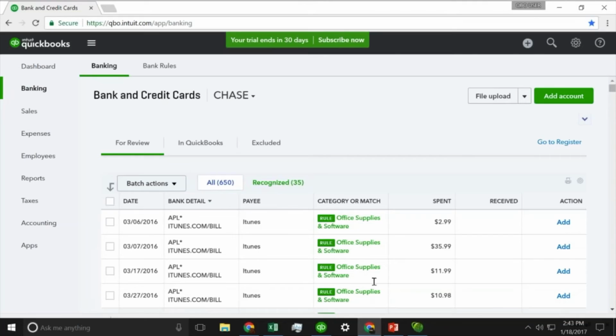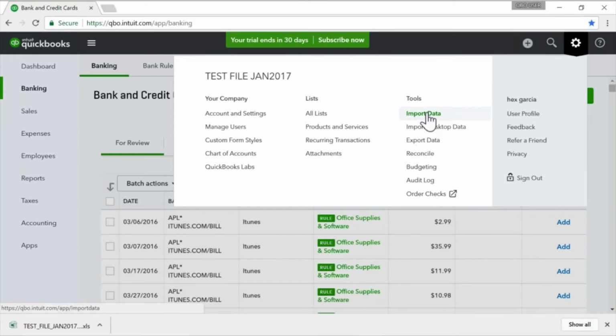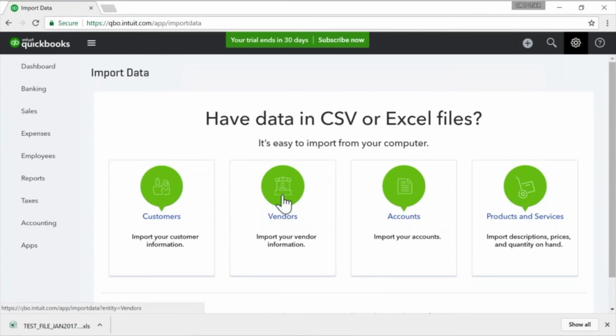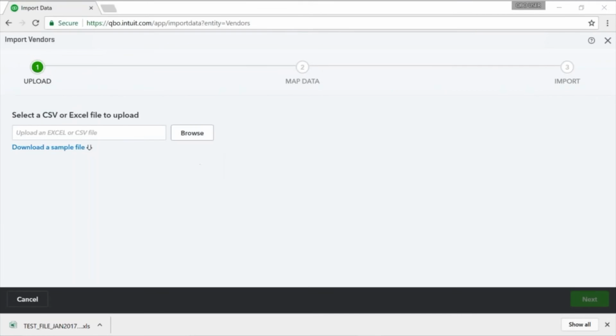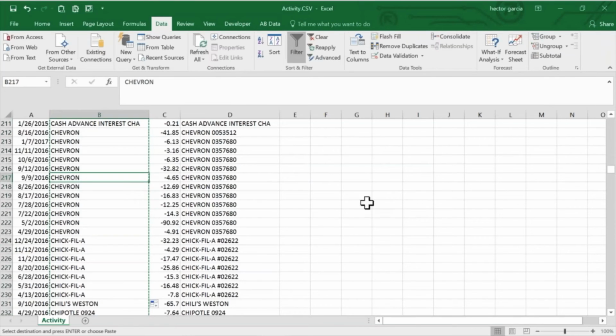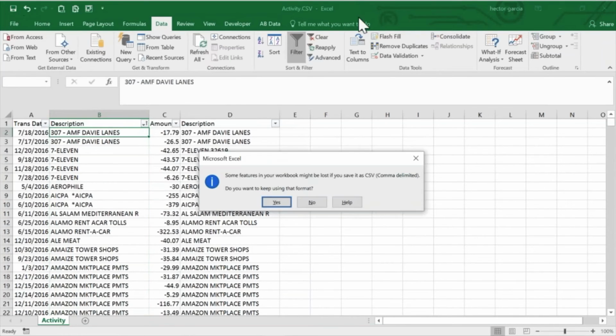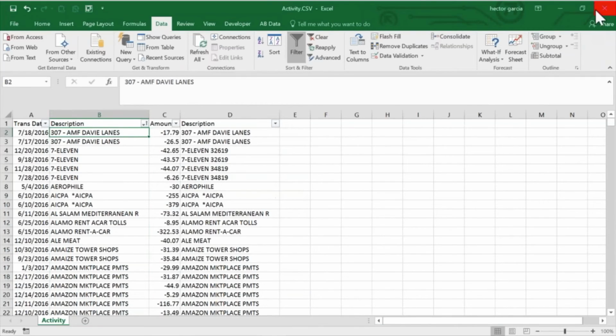So switch over to QuickBooks Online. So the way you would do that before is you would go to the gear menu, click on import data, and then you would click on vendors, select your spreadsheet, and then you would select the column that contains the vendor name, which in this case would be Payee or something like that, whatever it is called in my Excel file. So this is called, let's see, this is called description. So let me save this, finish saving it so I can finish importing it into QuickBooks Online.